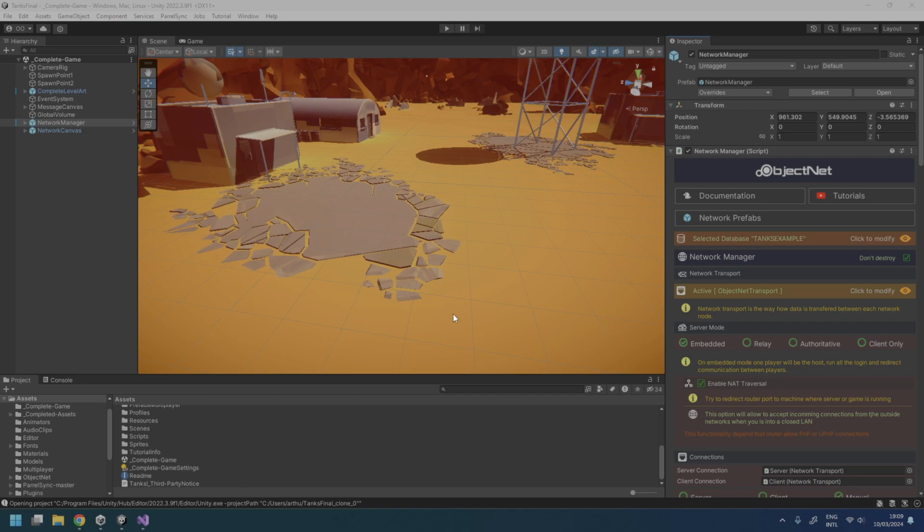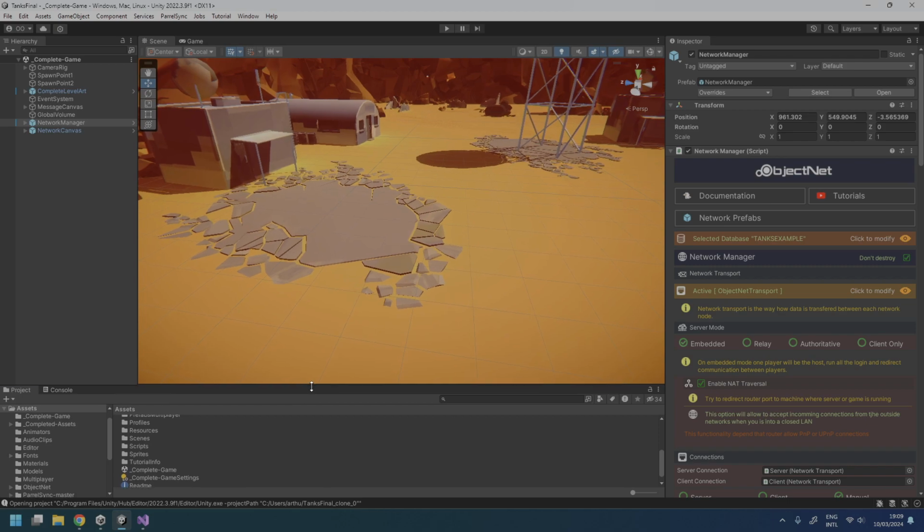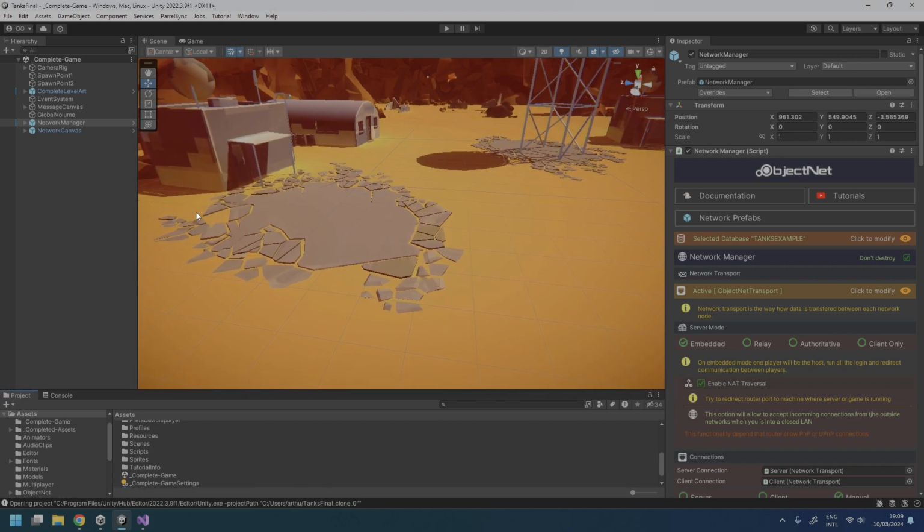Hello! In this video I'm going to show how to synchronize shooting in the Unity Tanks example using ObjectNet. The first thing you need to think about is how the shooting in the Unity Tanks example works.